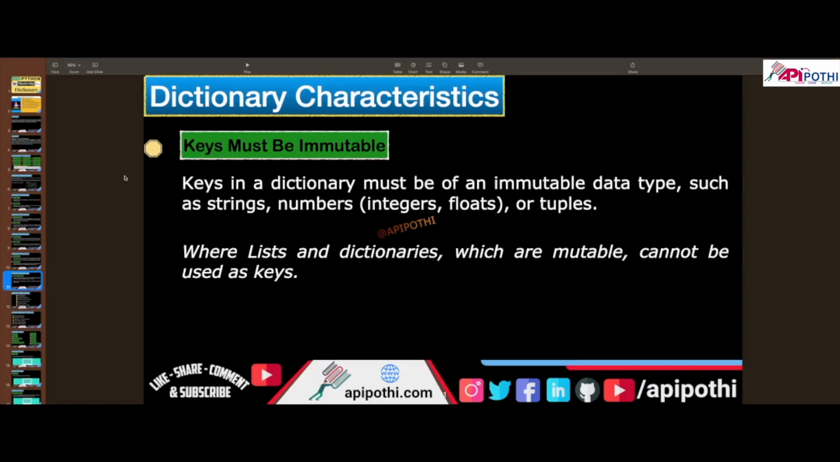Then who is saying that I am not immutable? List. Mr. List is saying that I am not immutable. I am actually mutable, so I cannot become the key for a dictionary, whereas the dictionary is saying that my key should be immutable. Contradiction happens. To avoid this contradiction, Python is saying that since list is mutable, I cannot take a list as a key inside the dictionary.